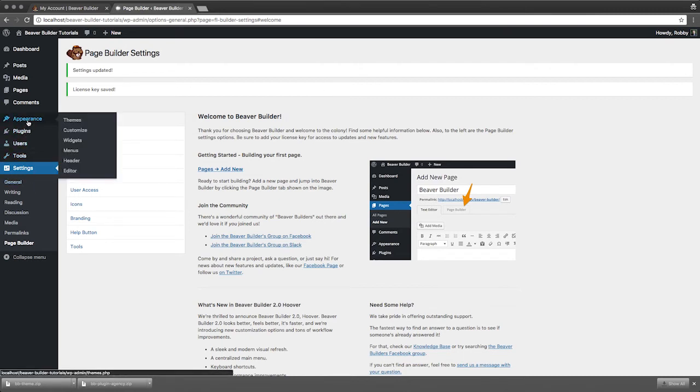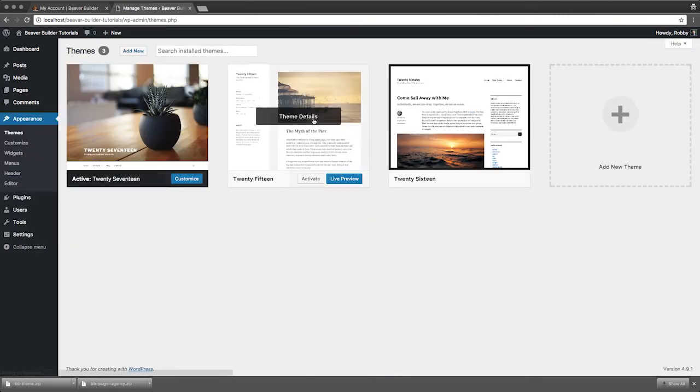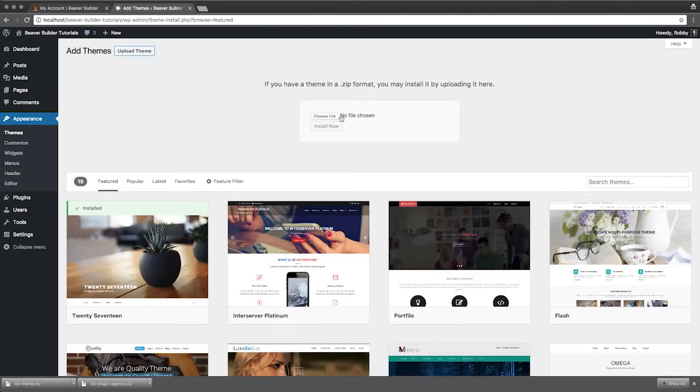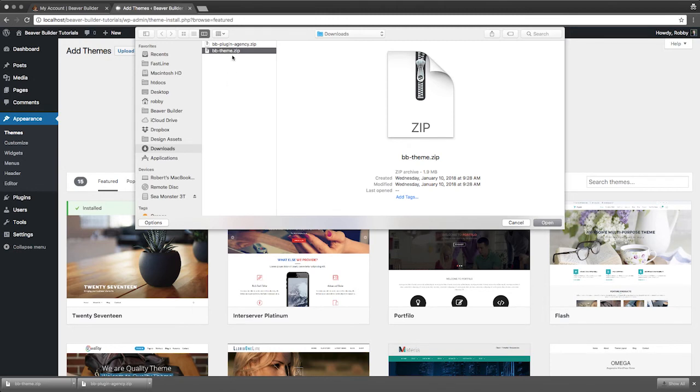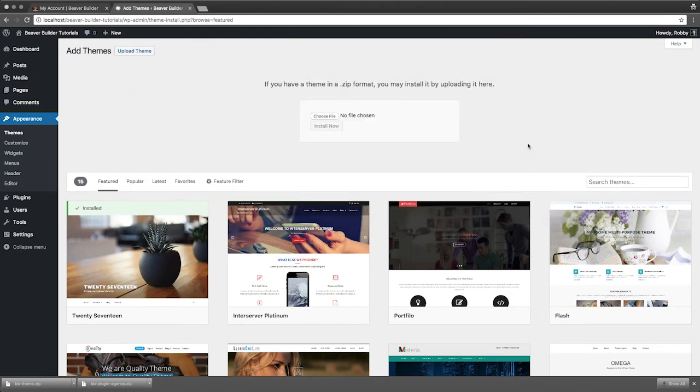The next step is going to be installing the Beaver Builder theme. To do that, we're going to go to Appearance and click on Themes. Then we're going to click Add New, Upload Theme, choose a file, and again, we're going to make sure to grab the Beaver Builder theme, click Open, and Install.